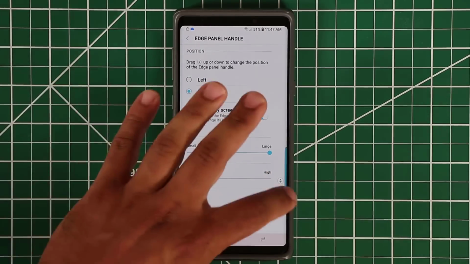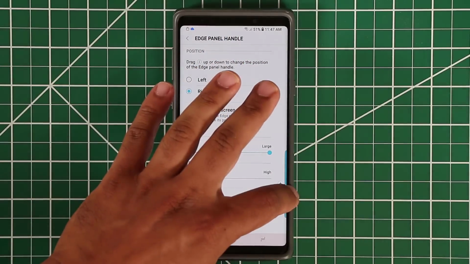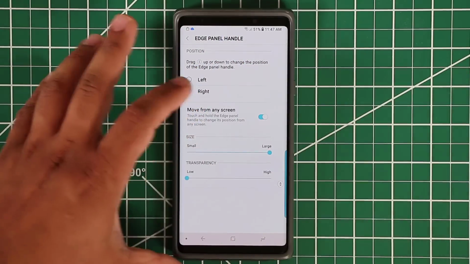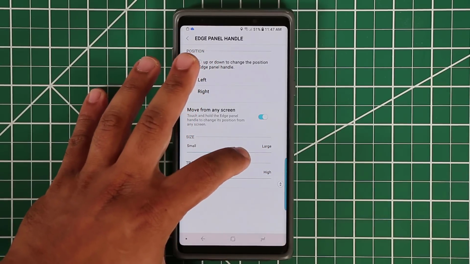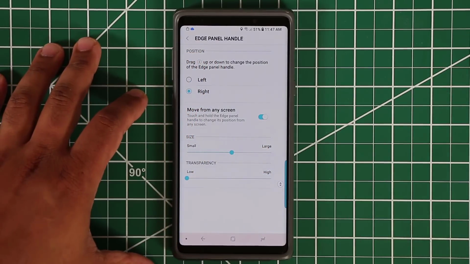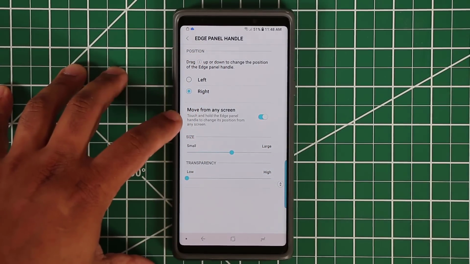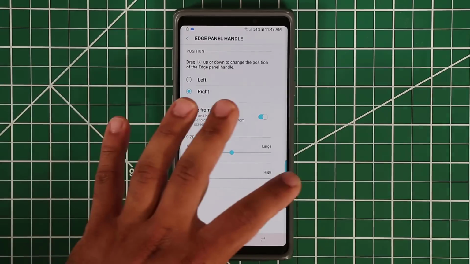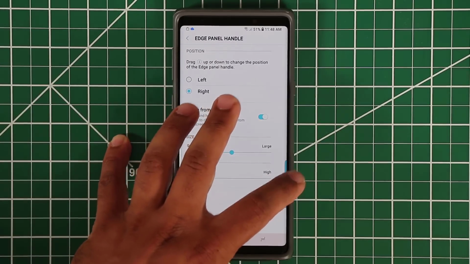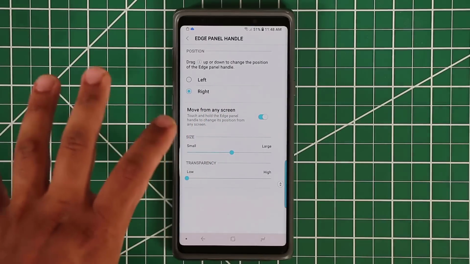Okay, so again, you can move this anywhere that you want. I think it's convenient for me to have it on this side. I don't like it too big, so I'm going to keep it a little bit smaller. And then you also have this option. This option says move from any screen. So that means you can touch and hold this panel and move it anywhere you want from any screen.